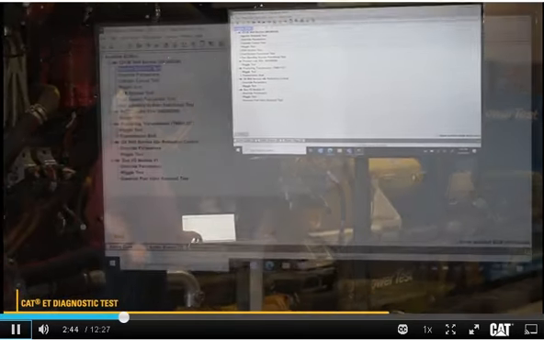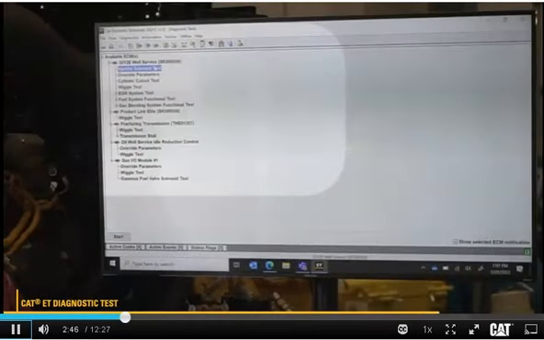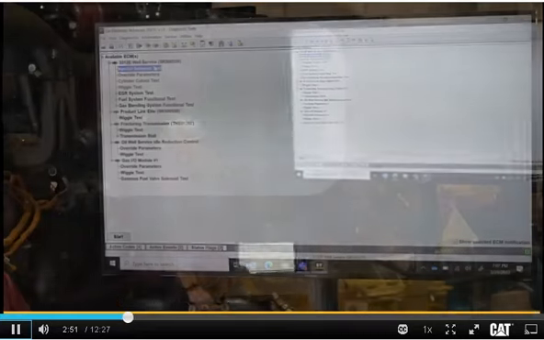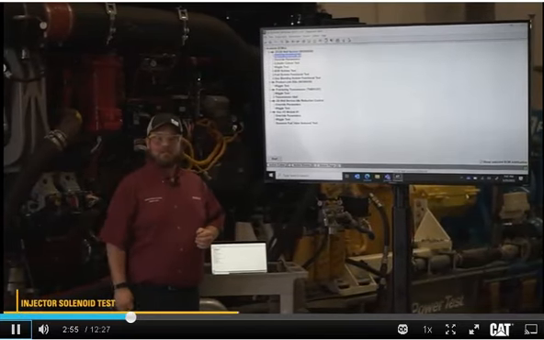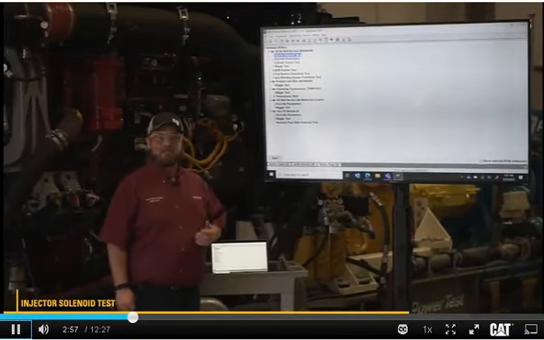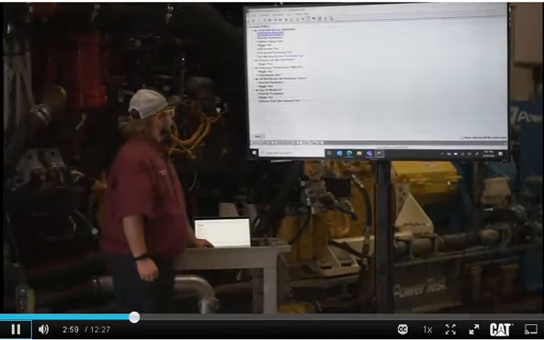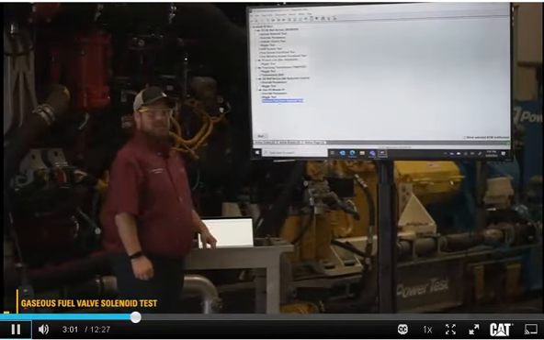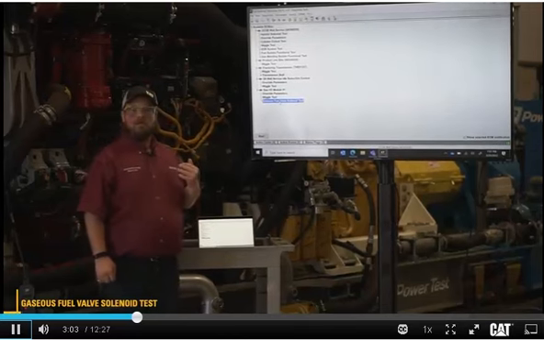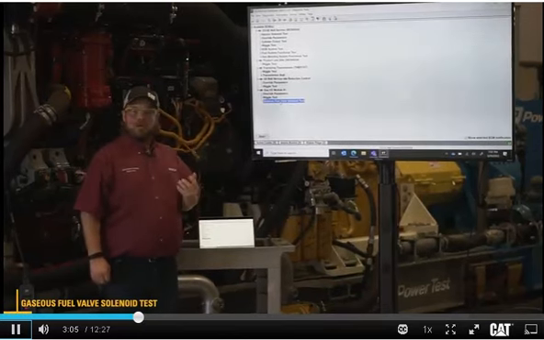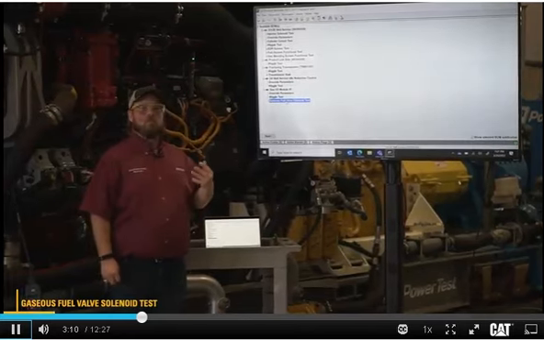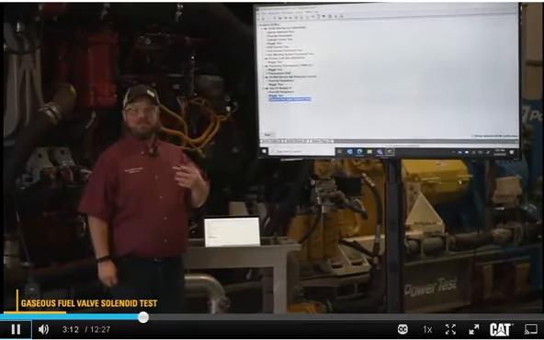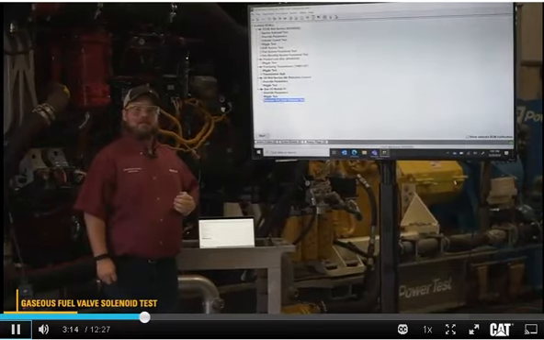On our engine here, within diagnostics and then diagnostic tests, for the engine ECM itself, we have an injector solenoid test. It's probably something you're familiar with if you've worked on CAT engines very much. We've had injector solenoid tests around for a really long time. We also have a gaseous fuel valve solenoid test. On this engine, it's got solenoid operated gas admission valves, somewhat similar to our injector solenoids. It's a solenoid controlled by the gas ECM.